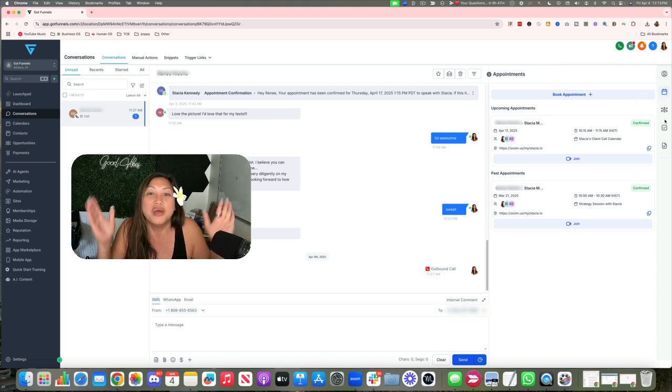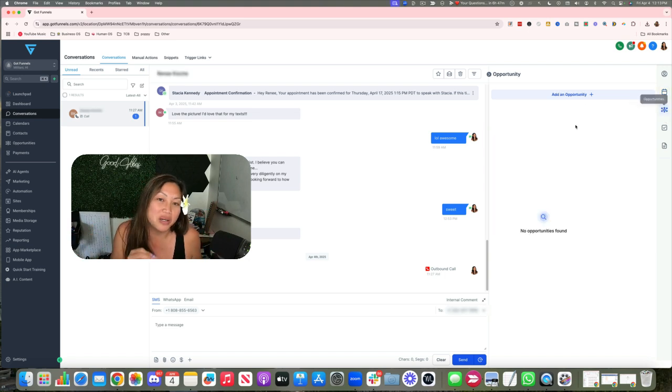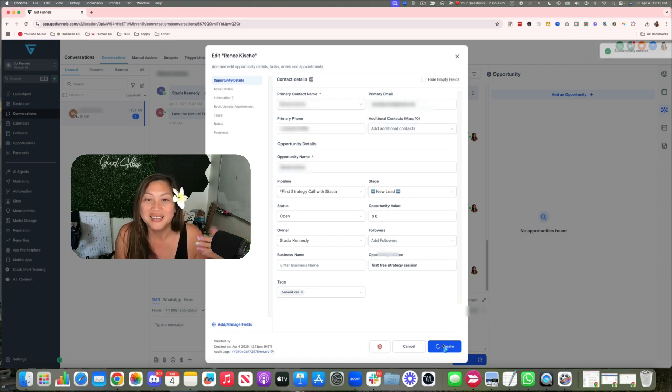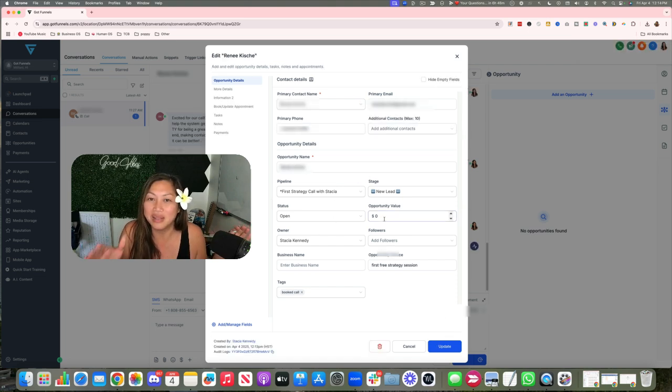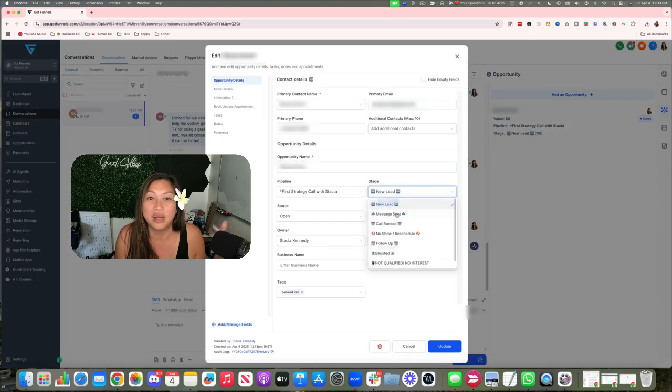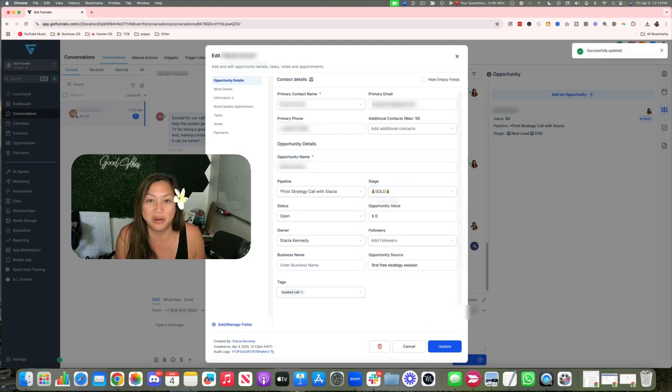How awesome is that? The third view is the opportunity view, which is perfect when you're having a sales conversation. This panel lets you create new opportunities on the spot, see all existing opportunities with this contact, edit opportunity details like value and stage, and track your sales pipeline, all without switching screens. I can't tell you how many times I've been on a call where a prospect shows interest. I can immediately create an opportunity while we're still talking. It's such a smooth experience.